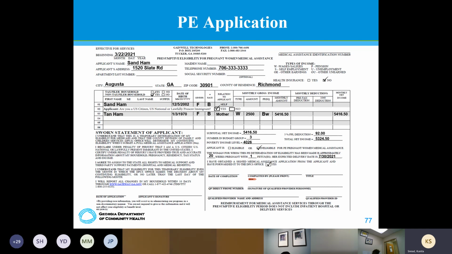Your applicant needs to read this sworn statement, date it, sign it, and then you need to put your information down here at the bottom. So this is a denied application. Any questions over the denied application?